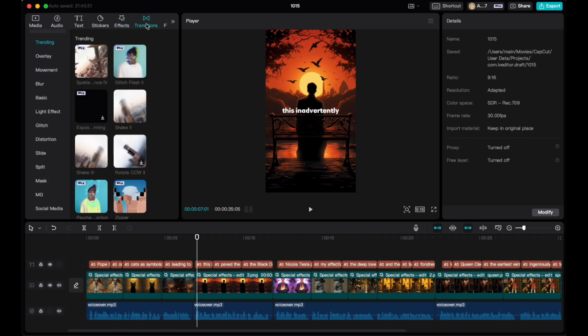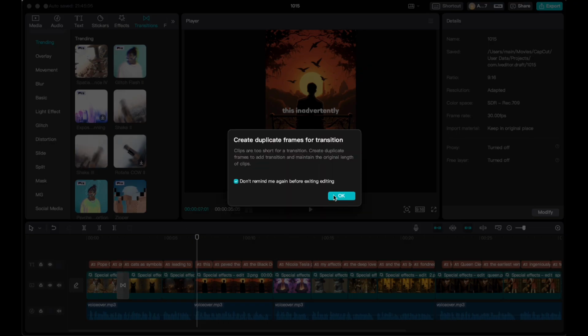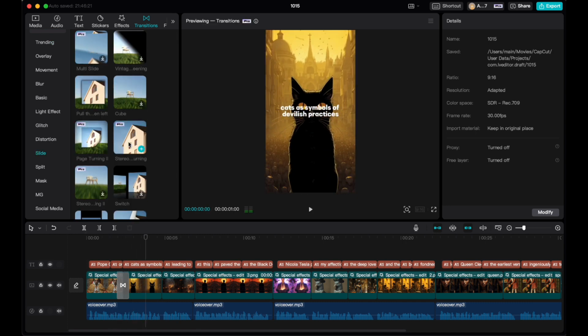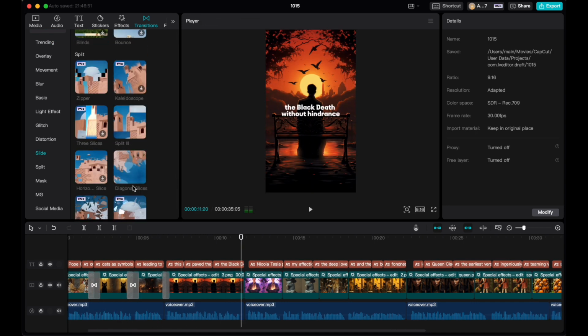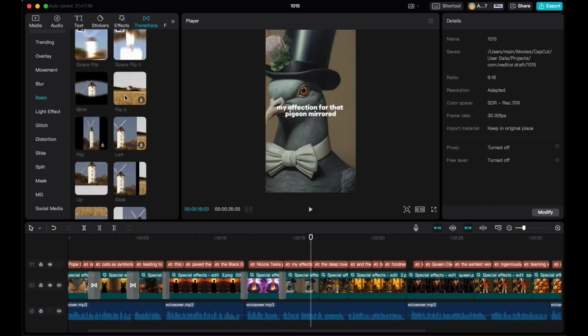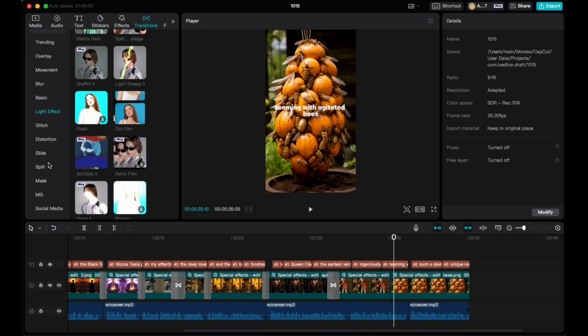Next, enrich the video with transitions between each image. The choice of transition is subjective, so explore the myriad of options. Personally, I like the slide transitions for this aesthetic. Ensure each image smoothly transitions to the next.